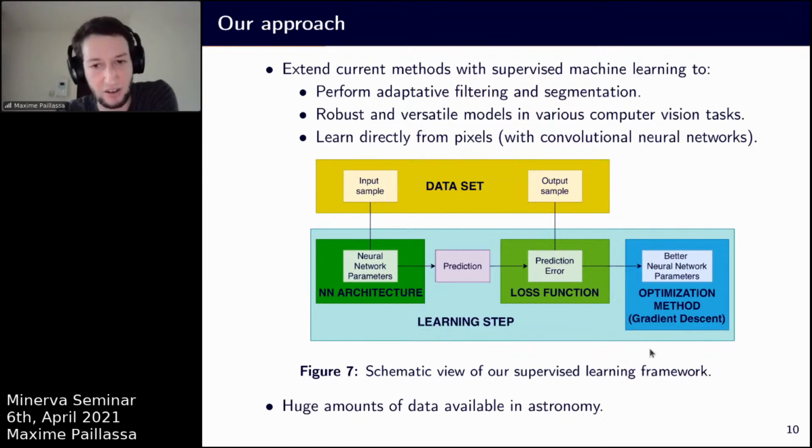So learning consists of iterating a lot of learning steps like this on our data set. And even if these methods need a lot of data, this is something that we have in astronomy, because we have huge amounts of data available in various archives, or we can also simulate a lot of data.